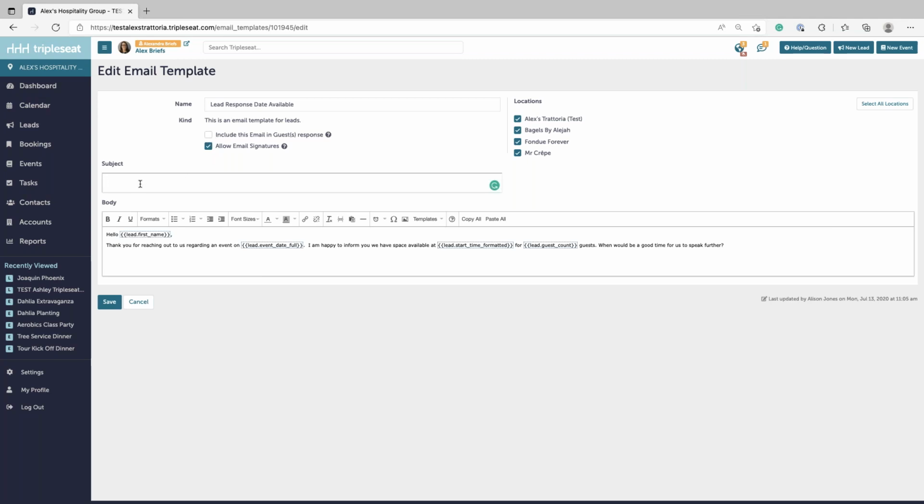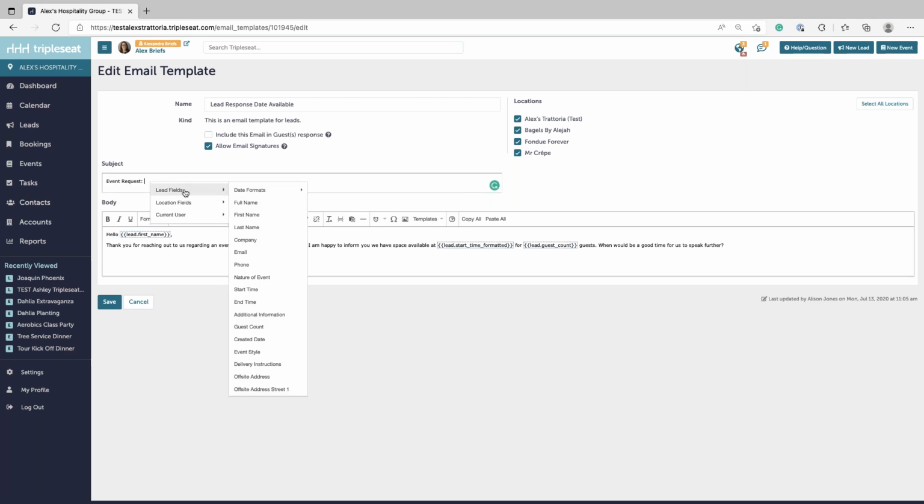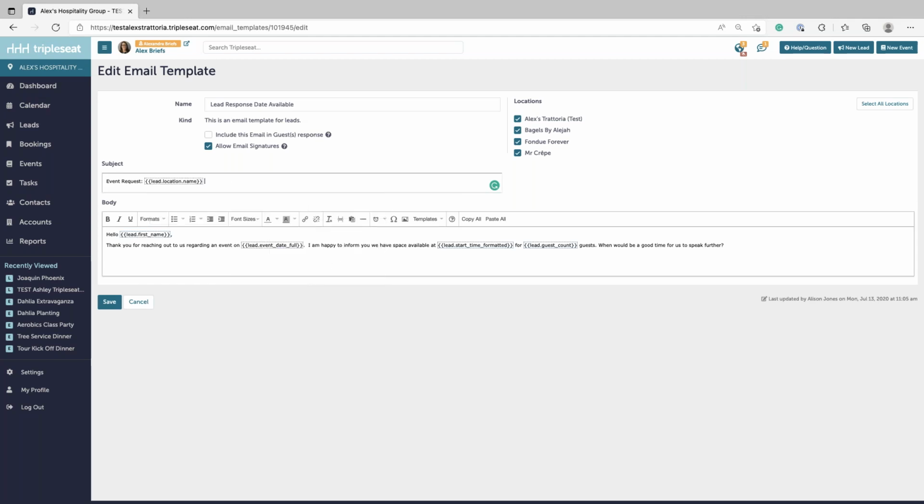You can also set up a subject line. Maybe I want to call this event request. And then if you right click, or if you use a trackpad, you're going to want to click with 2 fingers. Here you're going to see merge fields, right? So you can add a field that will pull data automatically. Maybe I want to put the location name. And you can also do that in the body of your text.